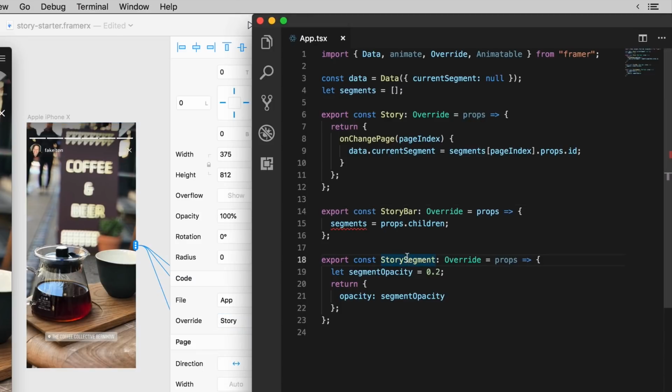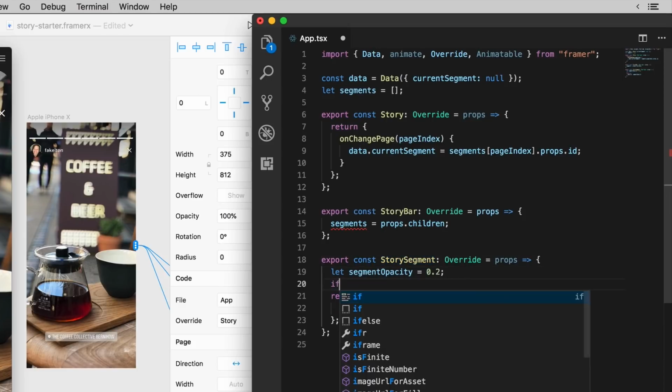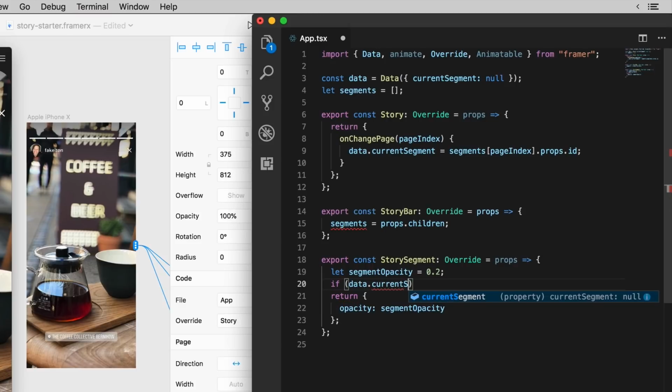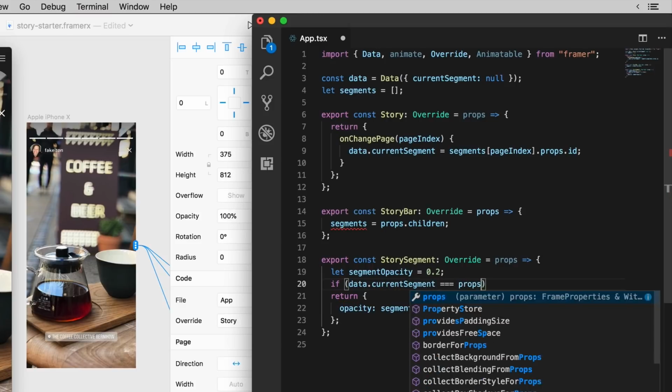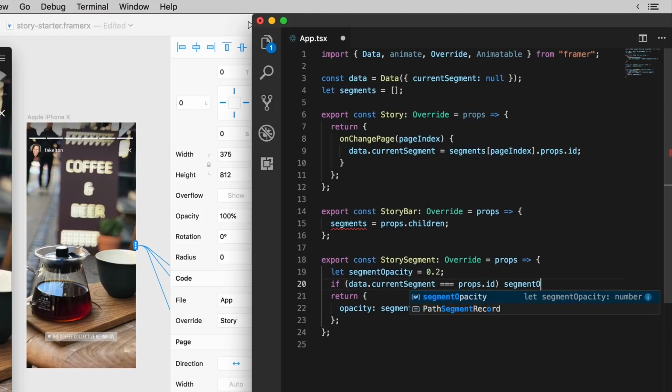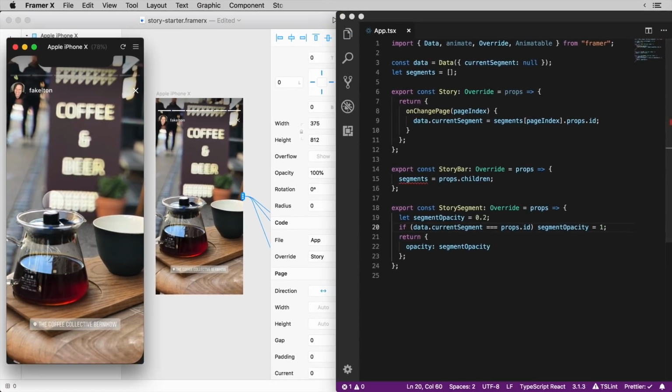And then the last step is to go back to our story segment override and add just one more line. If the ID value that the page just dropped in data current segment is equal to this segment's ID value, then the opacity of this segment should be 1 because we want to light it up to show which part of the story we're on.